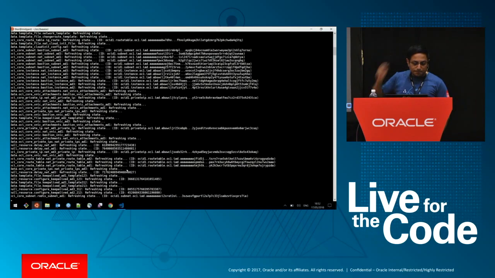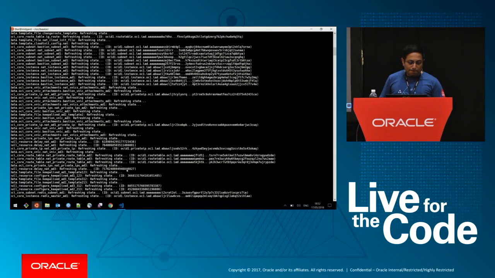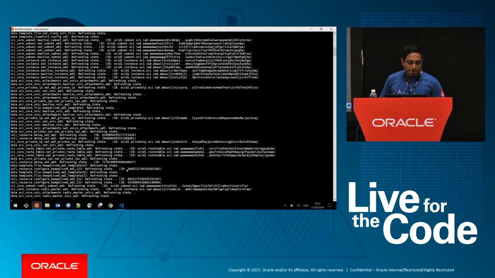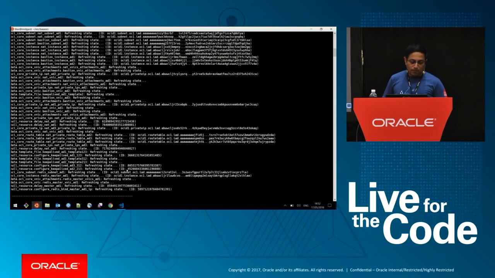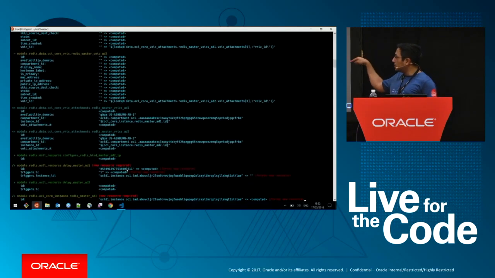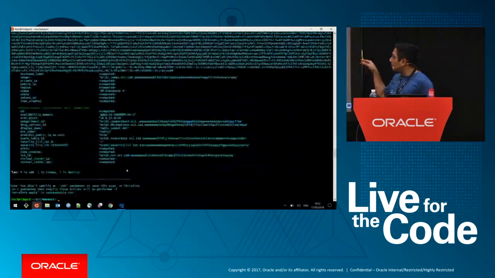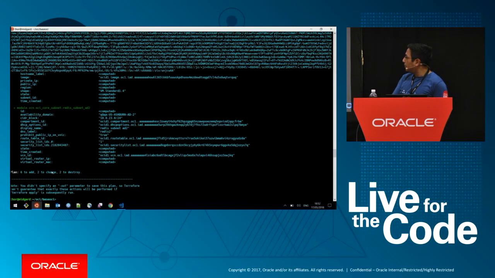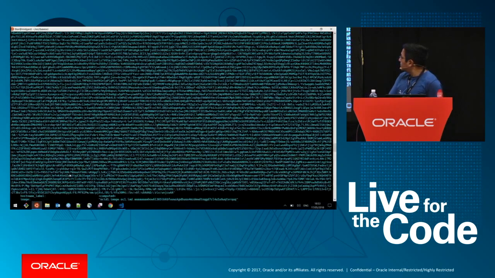All right, here we go. So it started to print. These are the things that it's going to change. It's going to add 6 of them, change 2, and destroy 2. So it tells you the impact of your changes, right? So before I execute this, let's see what it's going to destroy.